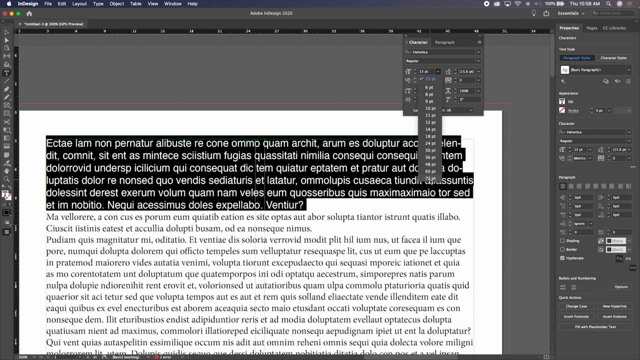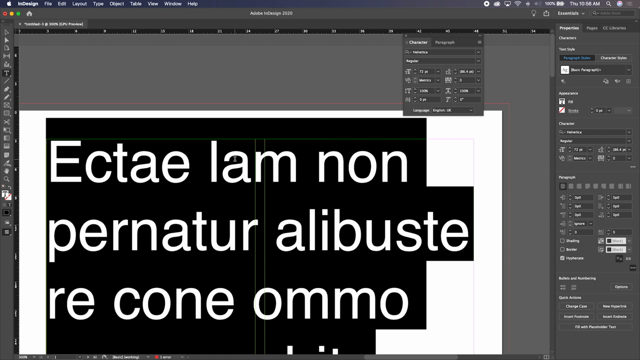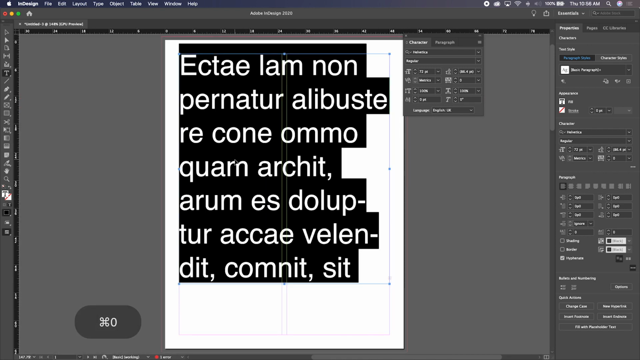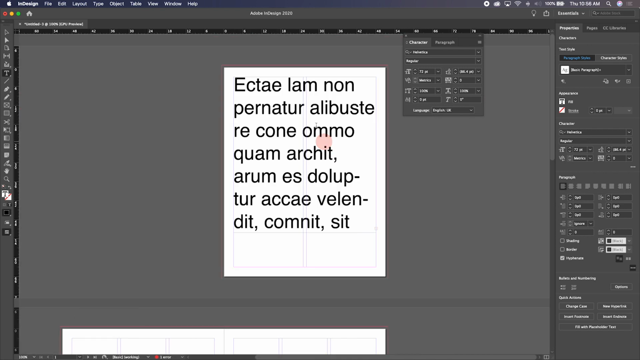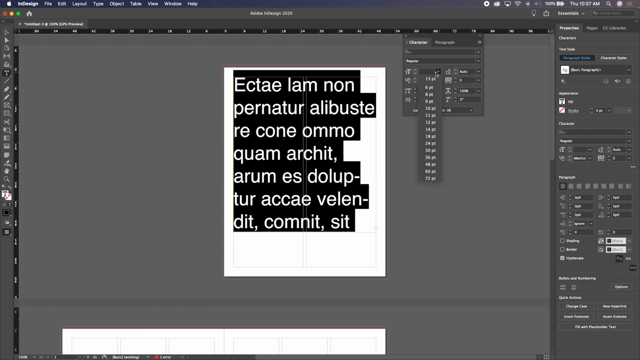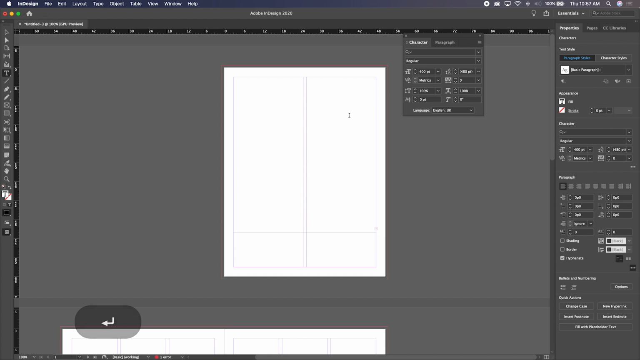72 points is 1 inch. If we go back to the math we said before, 12 points in a pica, 6 picas in an inch, 12 times 6, 72. That is 1 inch high. It's actually not that large. If I zoom to 100%, it's not that big. When I say large type in my classes, I'm usually talking about something in the hundreds. So we want to do something big, and it ends up being 400 point. You just type that in.